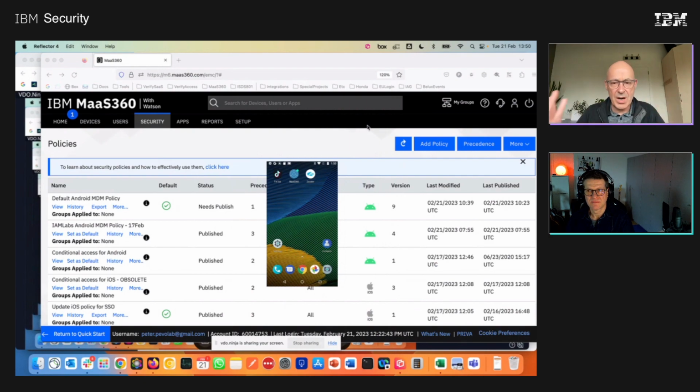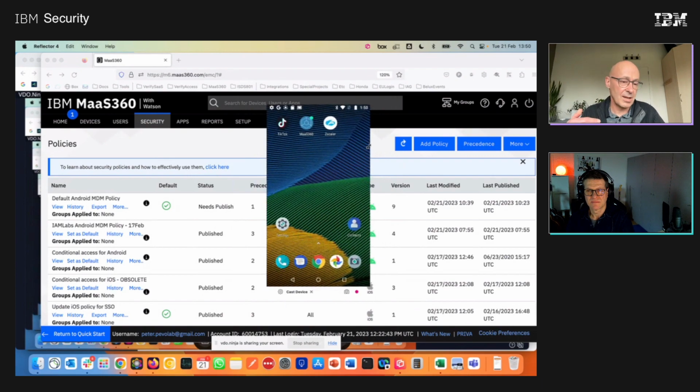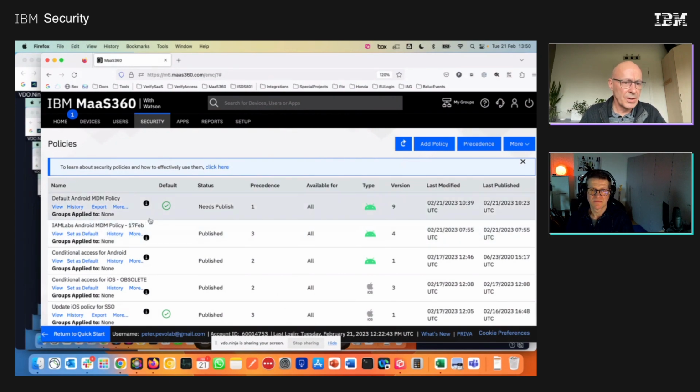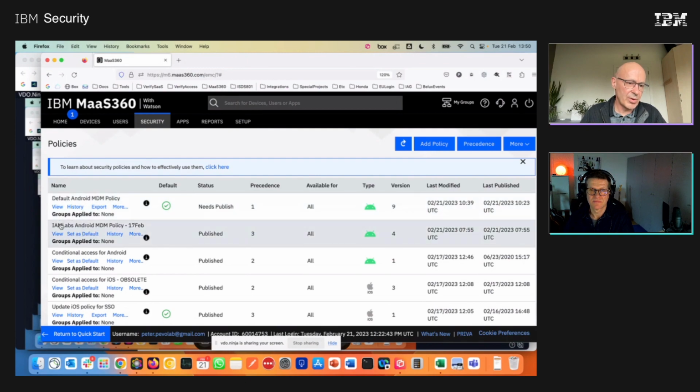In my policy, I said, okay, that's not enough. What I want, in fact, is a numeric PIN of six numbers, and so on. So let's look at the policy. The policy that I will distribute after this explanation is this one. It's called the Identity and Access Management Labs Android MDM policy.